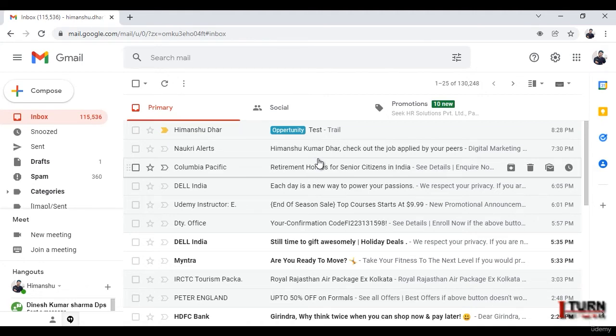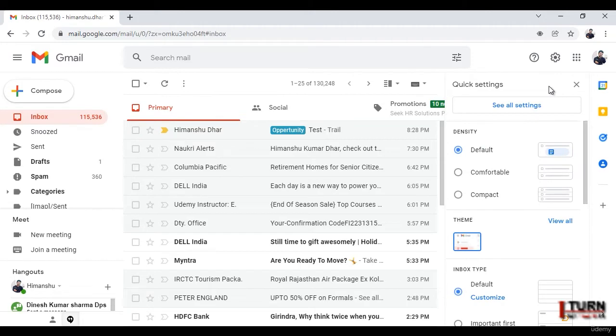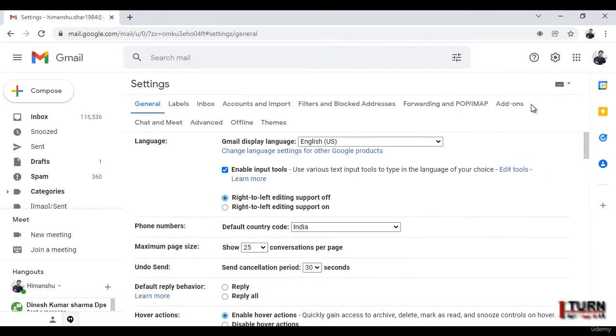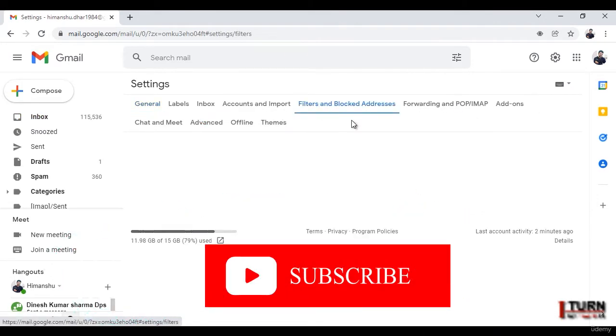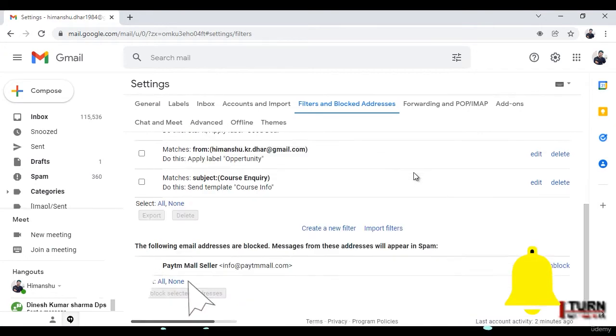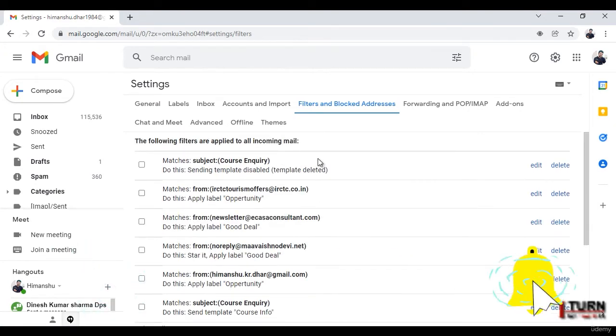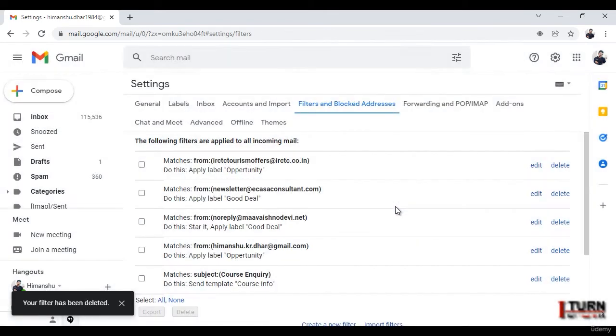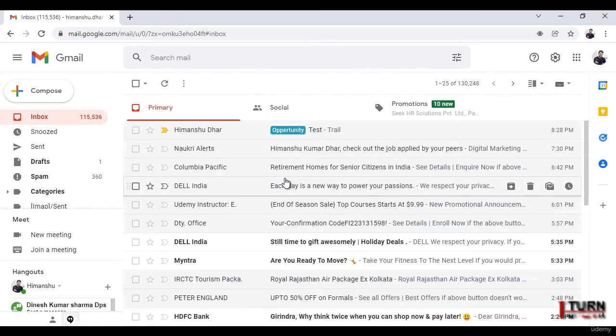Now if you have created any filter, how to delete that? In order to do that, you need to go to setting, see all setting, go to filter. Now here you will be able to see all the filters which have been created. You can simply click on delete and OK, and the filter is going to be deleted. So this is how we manage filters in Gmail.